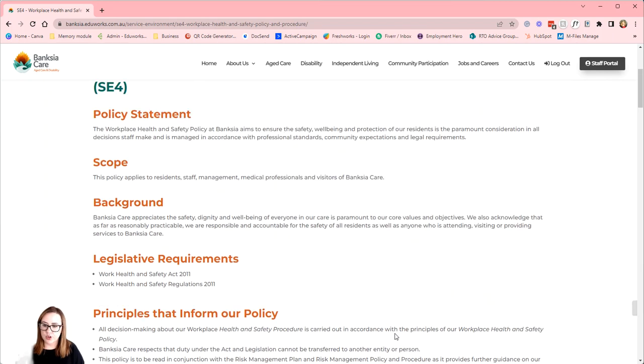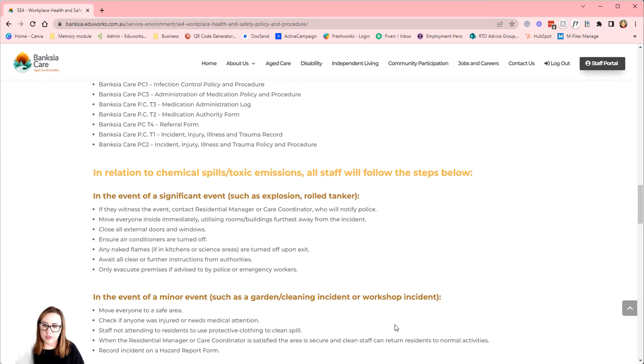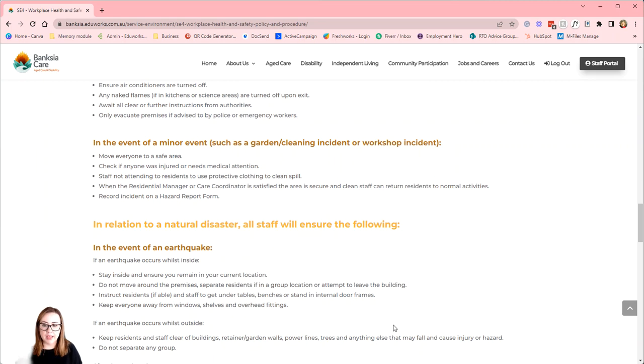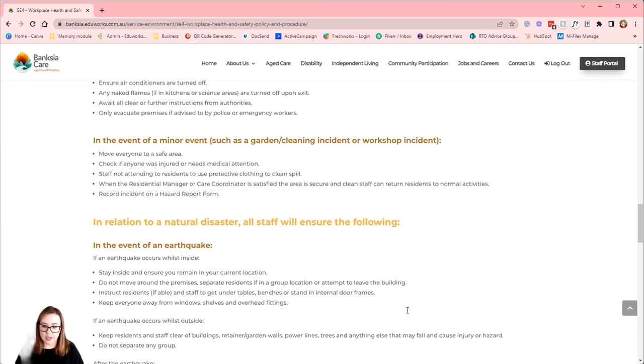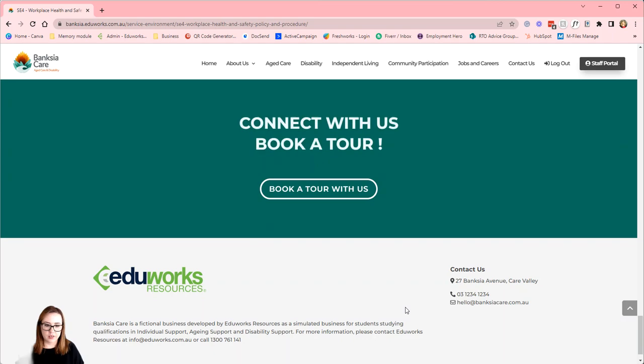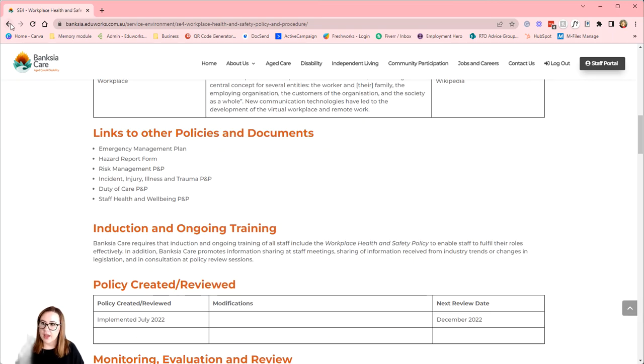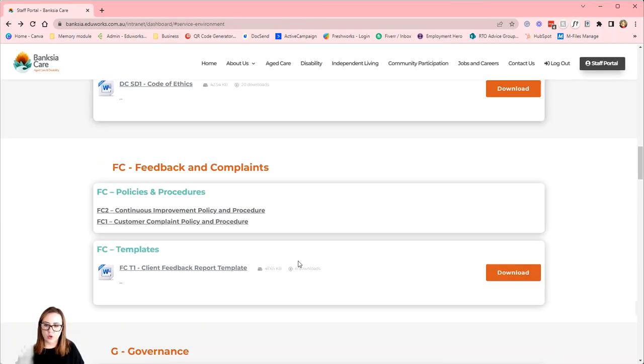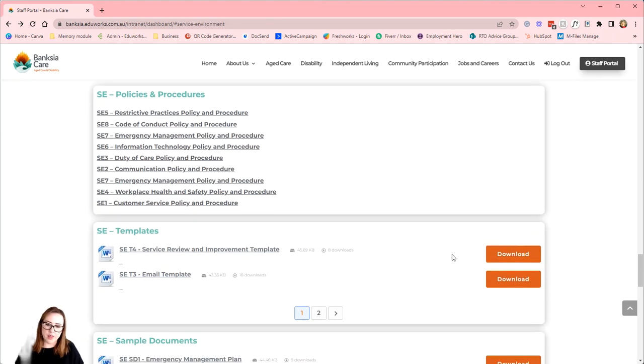Just a little note: the policies and procedures aren't downloadable from the back end of the website. They're designed to be read on the website. We do this so that no changes happen to the policy and procedure, and it's just there and available when you log in online. Any templates or sample documents will be available to download, and you can see the download button over here.